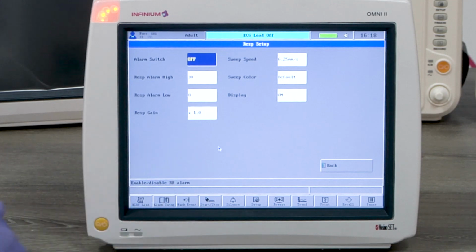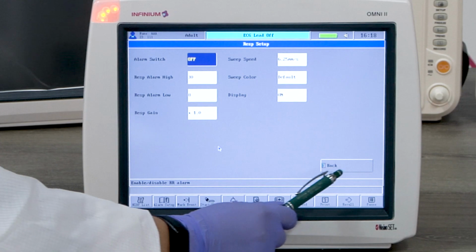Respiration is derived from ECG. Tapping on the RESP waveform or RESP reading window will enter the RESP Setup menu. This setting can be changed according to the user's preference.